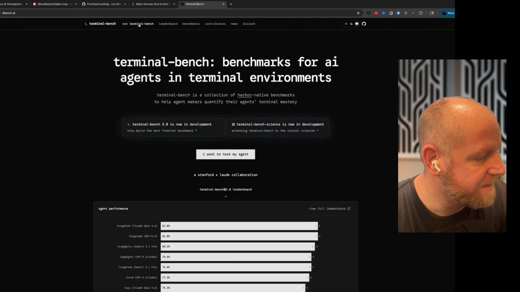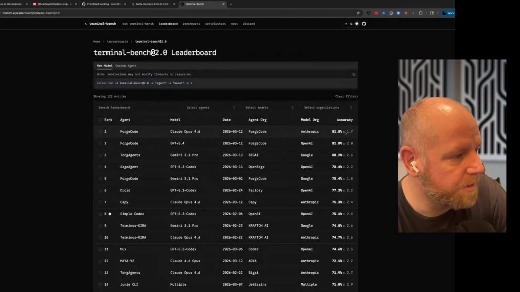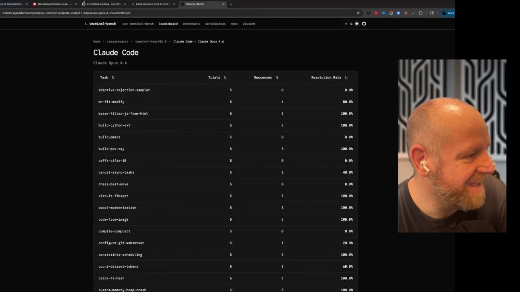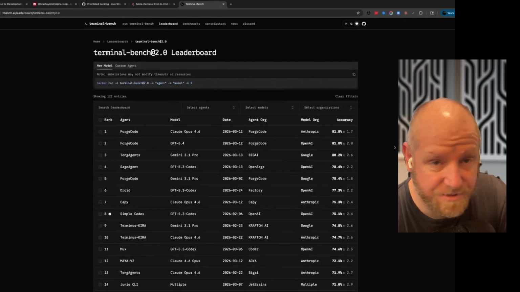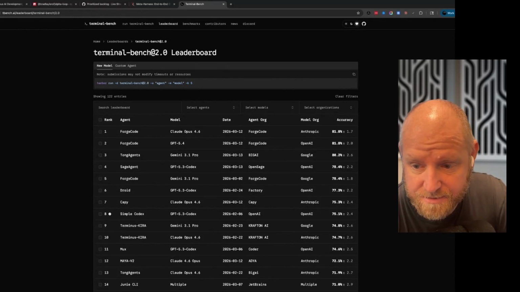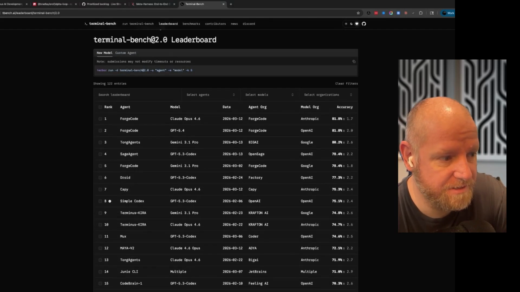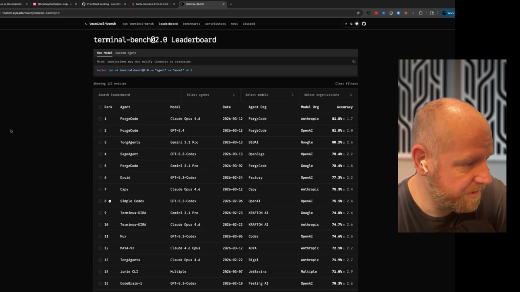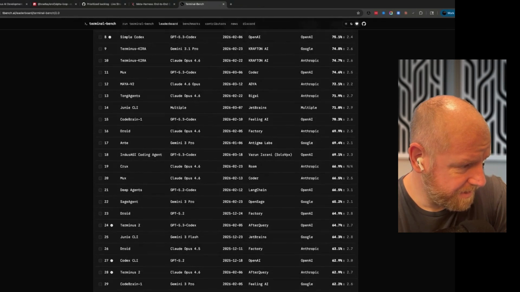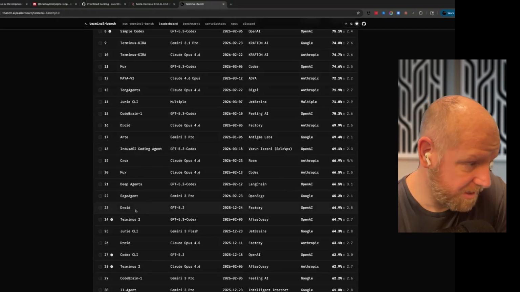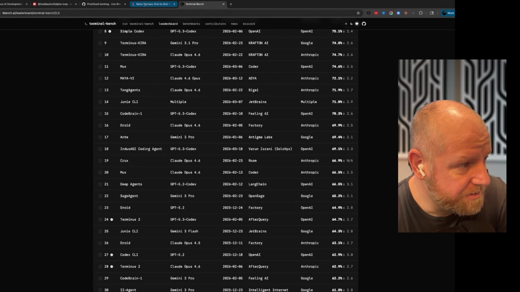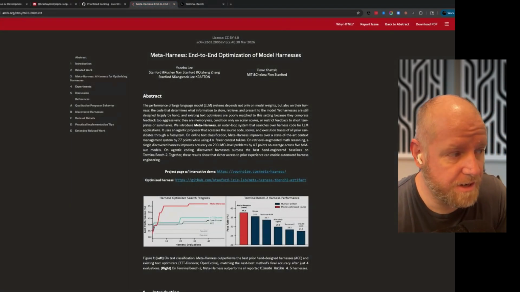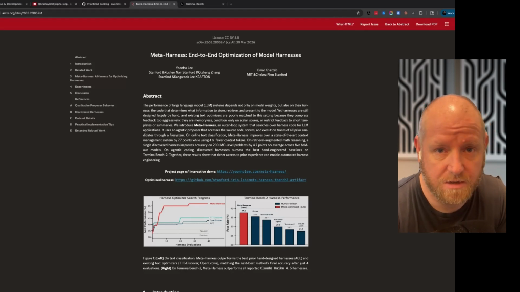I thought this was very fascinating, that in the leaderboard, Claude Code is all the way down here at 39 in terms of accuracy when it comes to running terminal commands, which are pretty much most of what AI coding agents do, right? How well is it at running terminal commands? If you notice here, there's a bunch of other agents that I have not heard of. I had also heard there's a recent paper that literally just came out 3 days ago called Meta-Harness, end-to-end optimization of model harnesses.